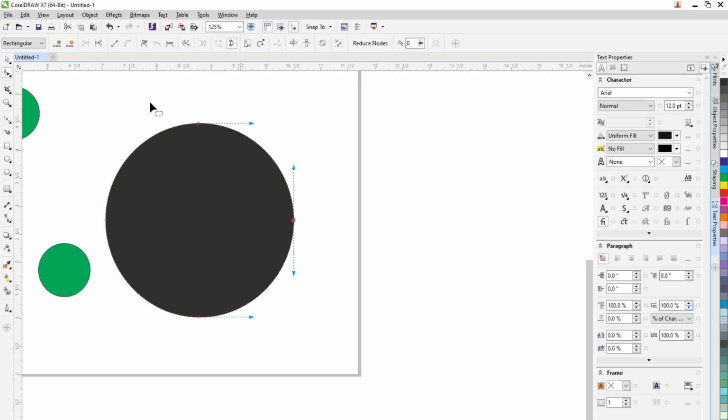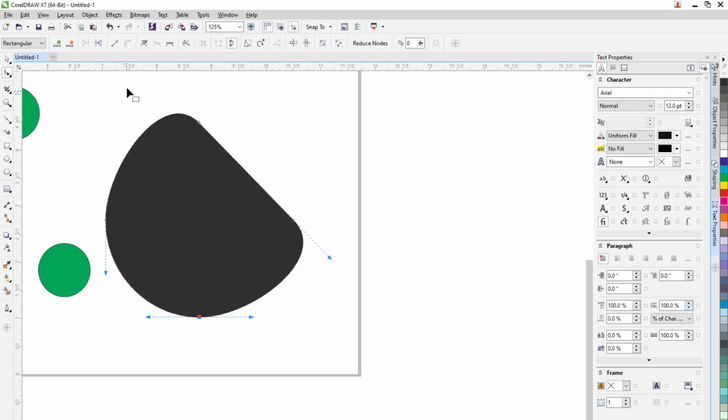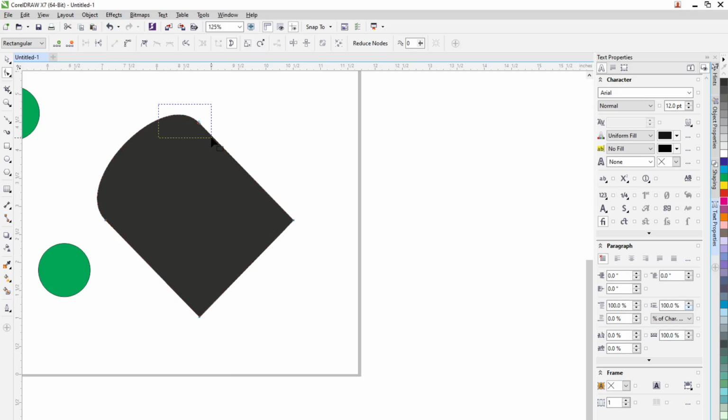Similarly, one more option is there. For example, right now it is smooth. If I want to make it flat, I can make it flat now. What happens? It will become a sharp edge. Select and apply flat here. Select this one, apply flat, and select this one also and apply flat. What happened? The smoothness is no longer available. It is gone now.